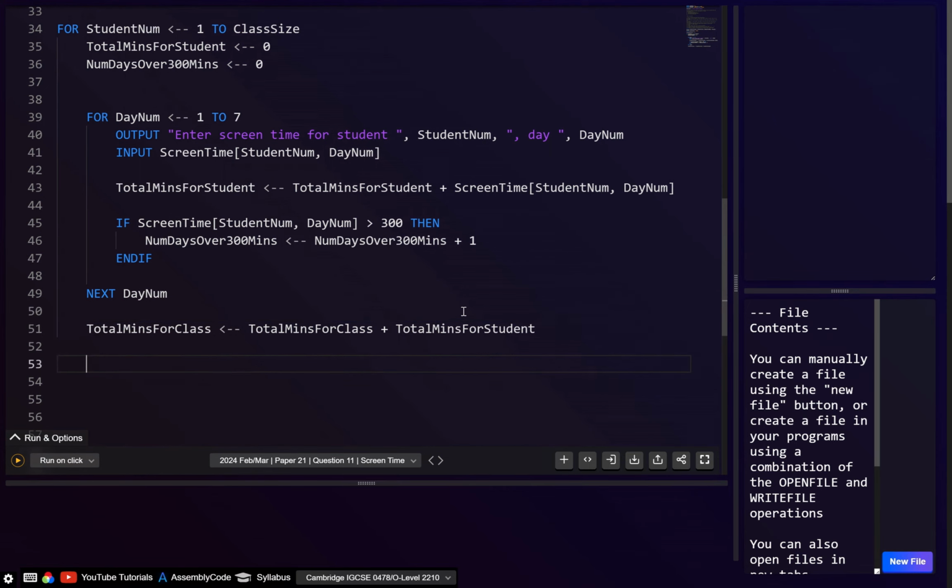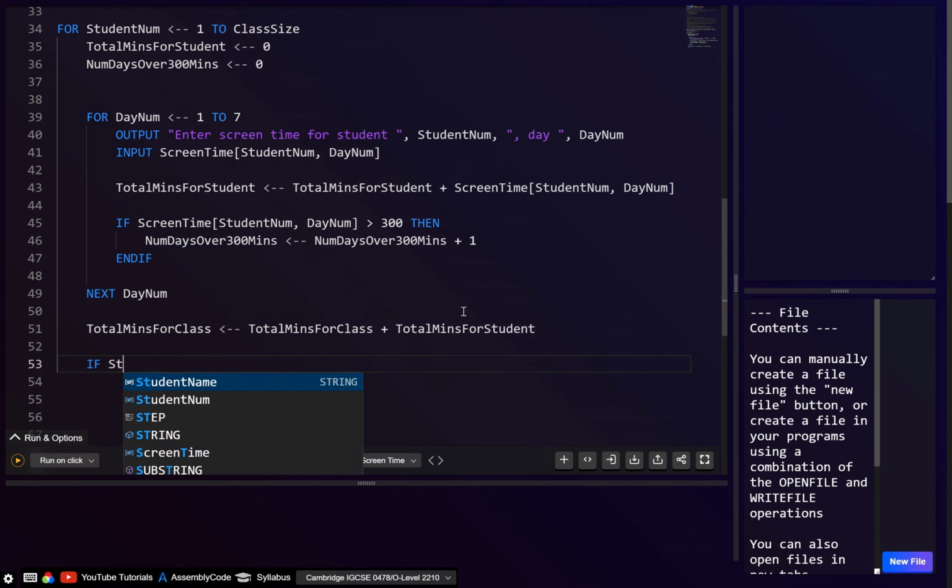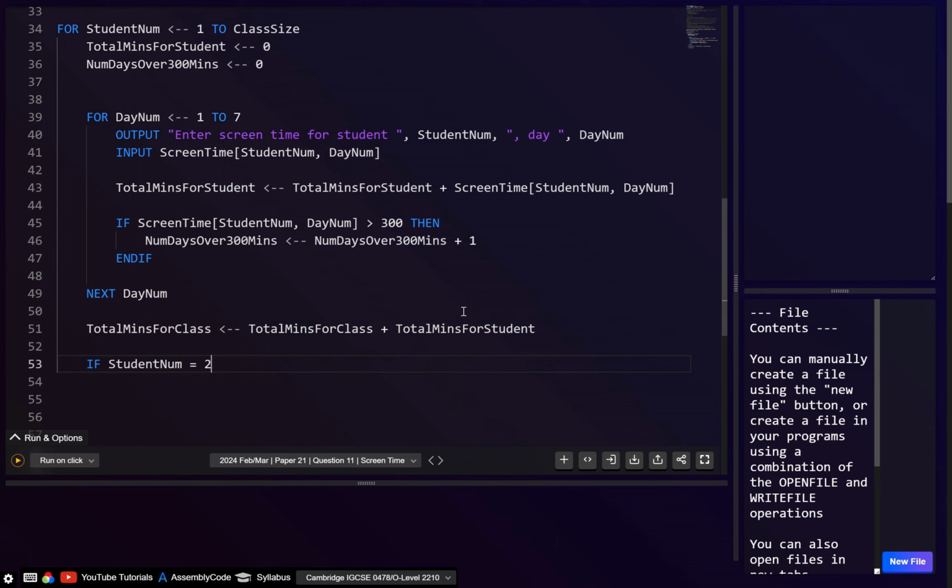So, like I was saying, we can check if the student number is 1. And if it is, we'll set this to be the current lowest minutes. So here the lowest minutes is the total minutes per student. And let's go lowest name. This is the student name array, and the index is the student number.